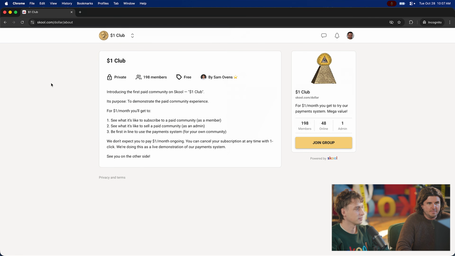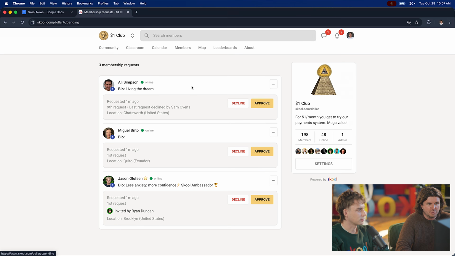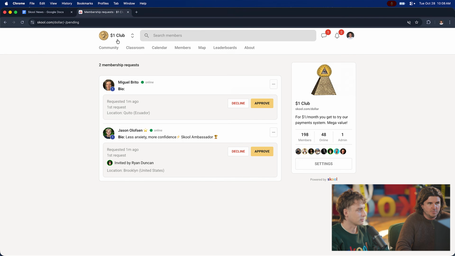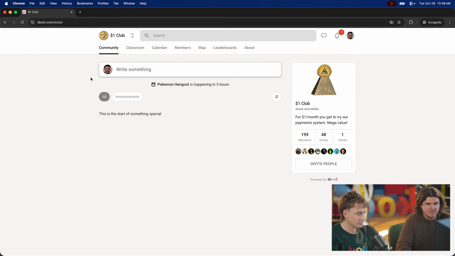So a freemium group just appears free, right? It doesn't say it's paid at all. When you join the group, it is exactly the same as a free group. So you could have membership questions there. I don't. And now this person is pending membership approval. I'll approve them. And now I'm inside, right?